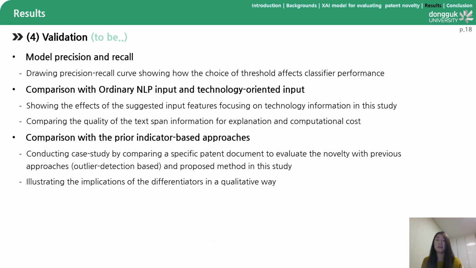At the last of validation, we consider both model performance in ordinary and the comparison tests. We have two comparison tests, and the first one is to compare ordinary NLP input and the technology-oriented input suggested in this study. So we compare the quality of tech-word information for explanation and computational cost. The second one is to compare with the prior indicator-based approach, so to illustrate the implications of differentiators of qualitative rate.